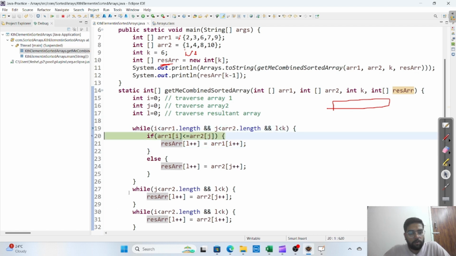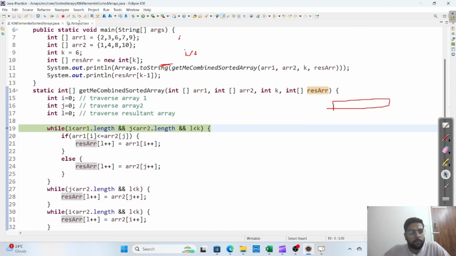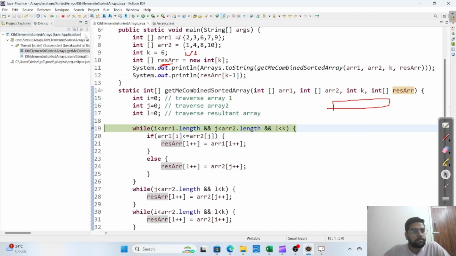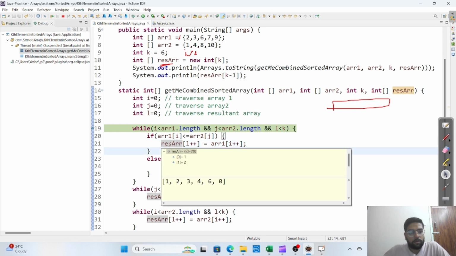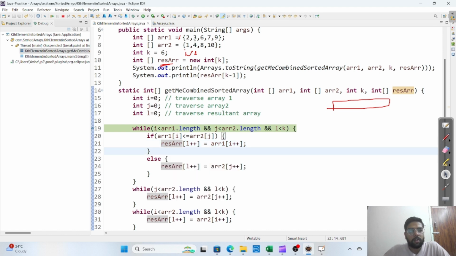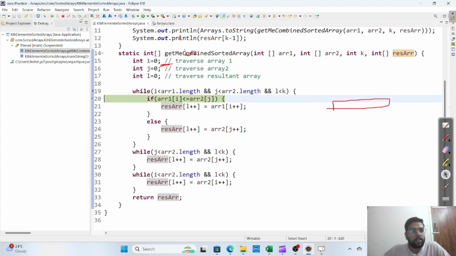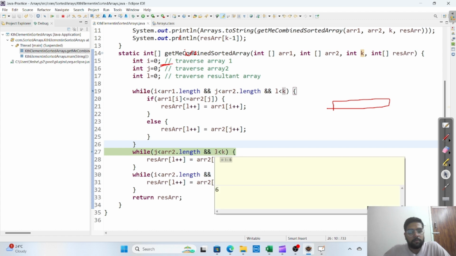Similarly, I want to enter in this loop. Similarly, so res, come on, 1, 2, 3, 4, 6. Okay, 1, 2, 3, 4, 6. Only one position remaining. 8. Okay, now see, k is 6, and l becomes 6.